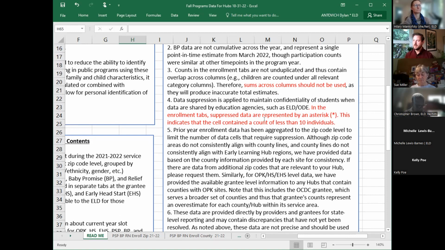So ODE has recommended that we employ a standard data suppression scheme, which basically just means that if we have counts that are really small, we won't present that count. In this case, it's anything that's under 10 for those prior year program enrollment, children served numbers.